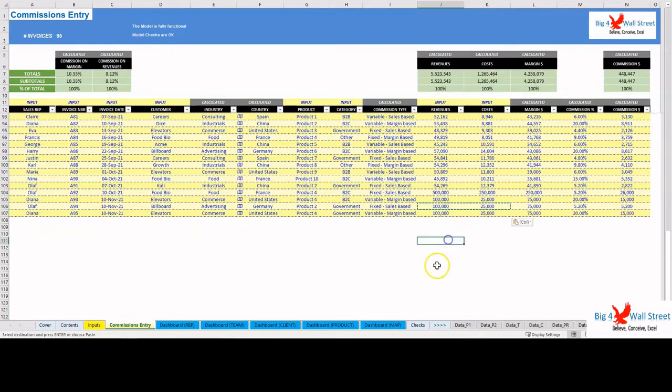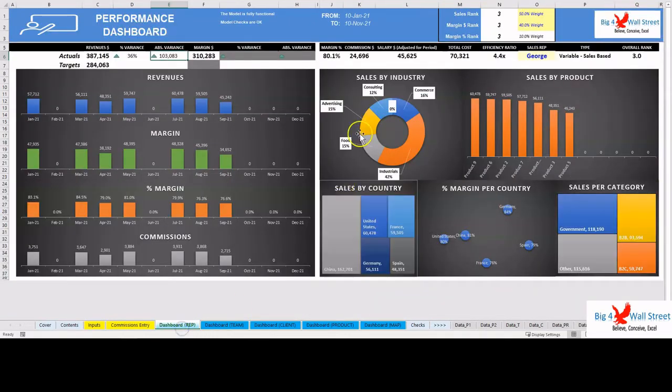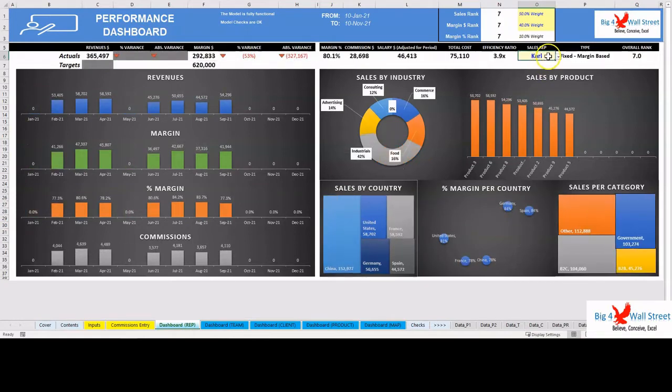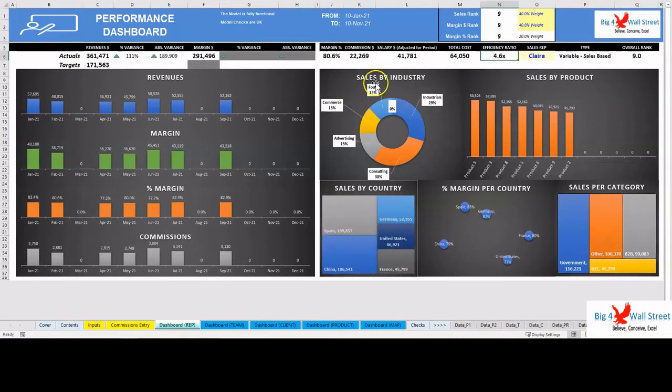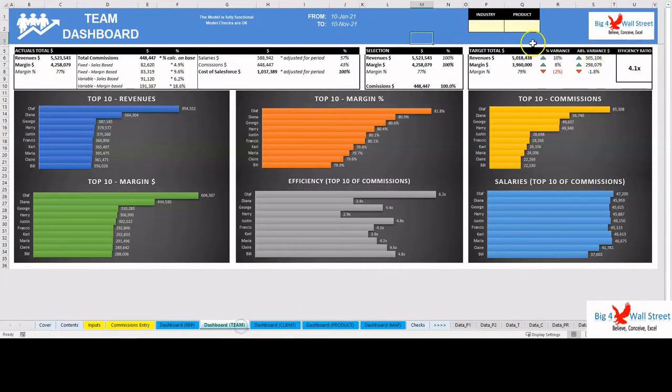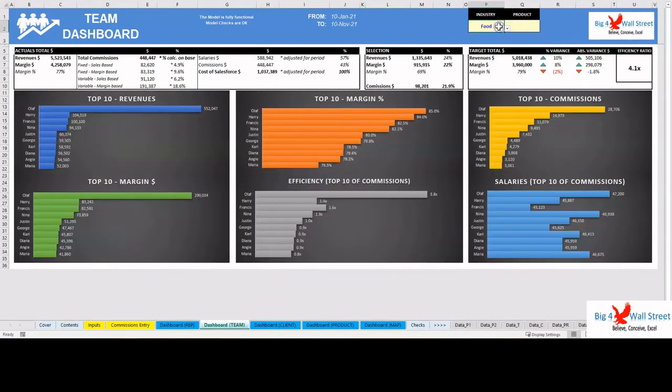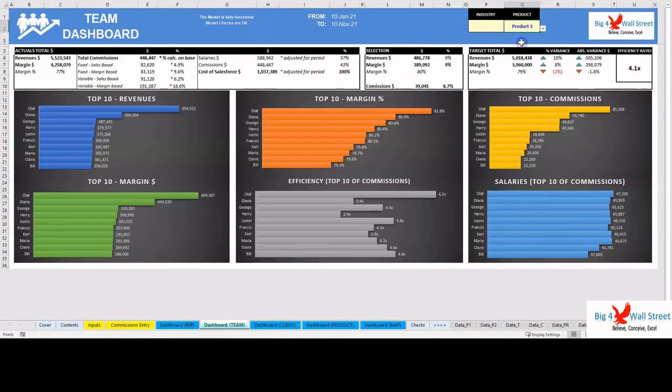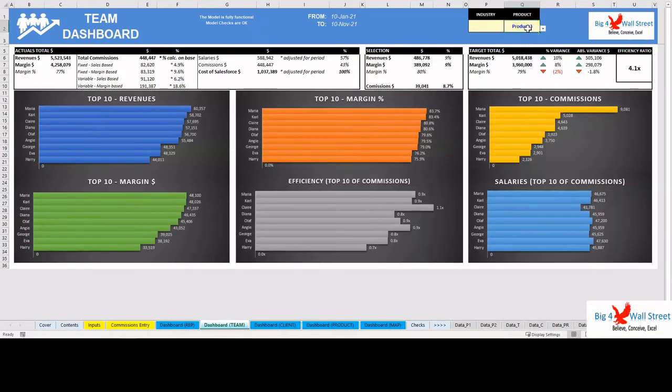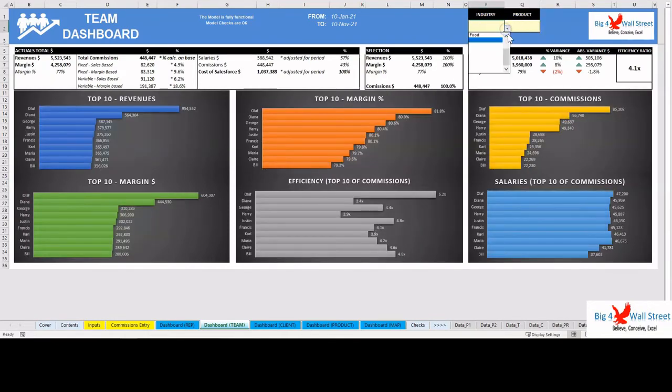In the dashboard rep, you can select the sales rep, and the dashboard will be updated with his performance. You can set the weight for the sales rank and the margin rank to get the overall sales rep rank. You can see the variance versus the target set on an individual rep level. In the dashboard team, the user can select the industry under product, and the dashboard will provide you with the ranking of the salespersons. If you leave these cells empty, the dashboard will be updated for all industries and products. Additionally, you can see the variance versus the target set on a company level.